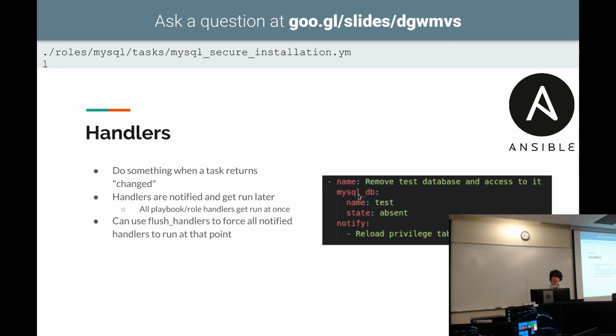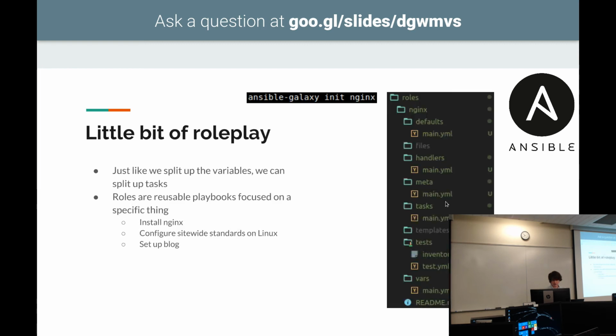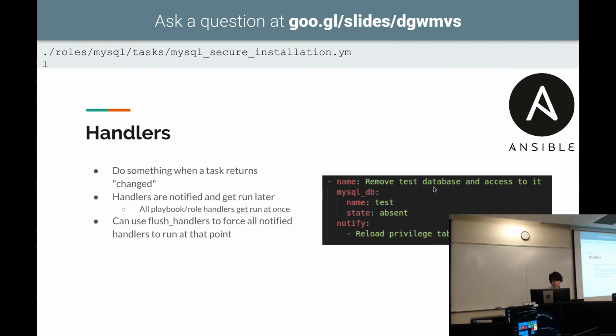Is notify reload privilege tables, is reload privilege tables like an action phrase, like is it reloaded, or is that a handle for some function you put at other places? Yeah, this is a name of a task that's defined in handlers main.yml. Like this, you can set the name. Okay, cool. So it's just that string right there. Make it nice and friendly. Good question. So that's handlers.